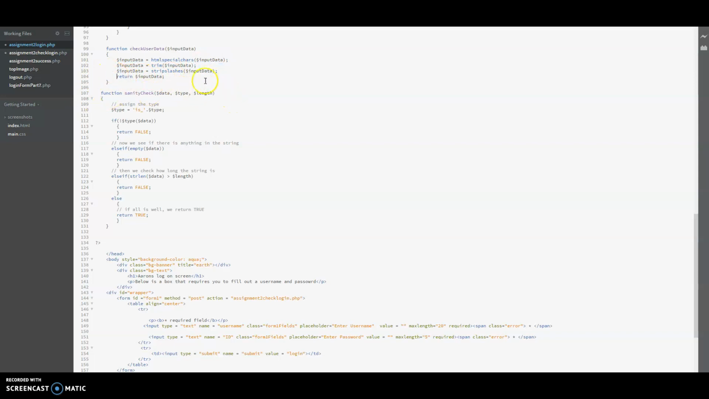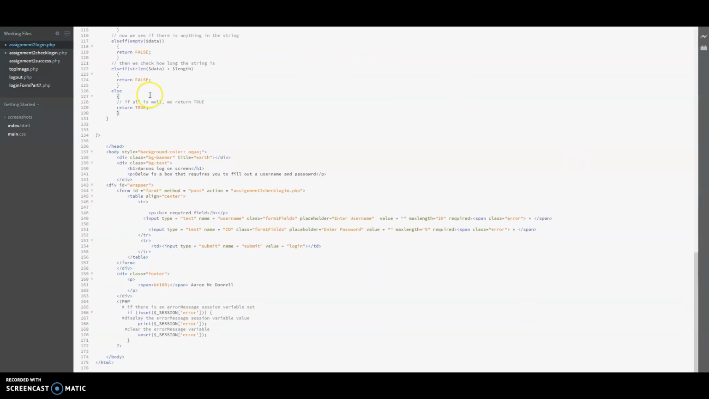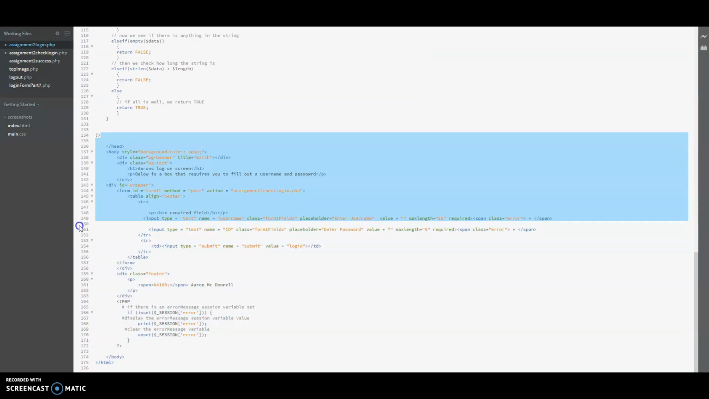Then we have our sanity check, data type and length. Assign the type is type. If type data return false. Now we see if there is anything in the string. Else if empty data return false, then we check how long the string is. Else if string length data is more than the actual given length we have given for it, return false. Else if all is well, we return true. Then we close our PHP, and that would be it until the bottom part just below the footer for the moment.